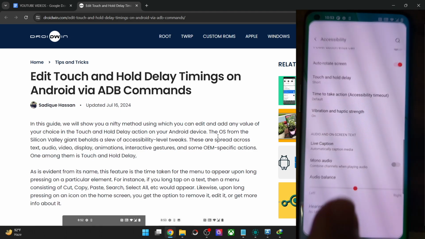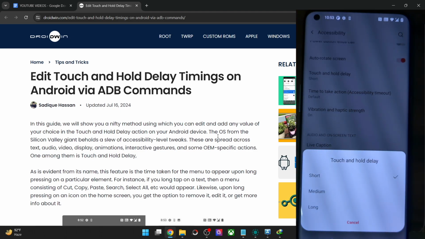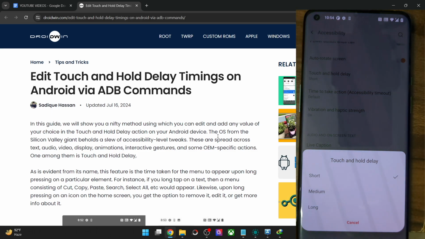But as you could see over here, we have the three options, but we don't have the option to manually type in the time frame. For instance, let's say we want the menu to appear after 500 milliseconds or after 1 second, or after 200 milliseconds. So that is not possible. As you could see, we don't have the option to manually input the time in milliseconds. But I found out a command, an ADB command, using which you could easily get this job done.